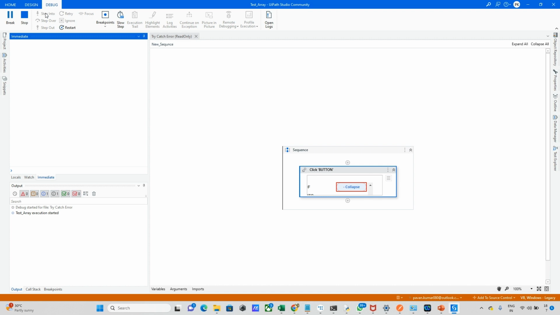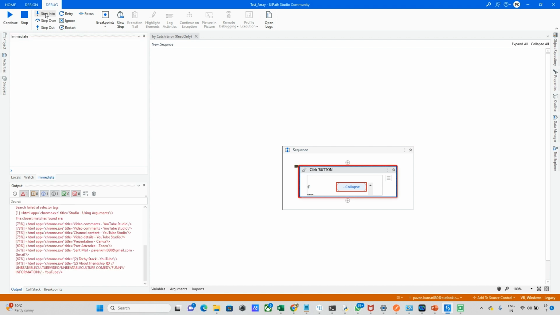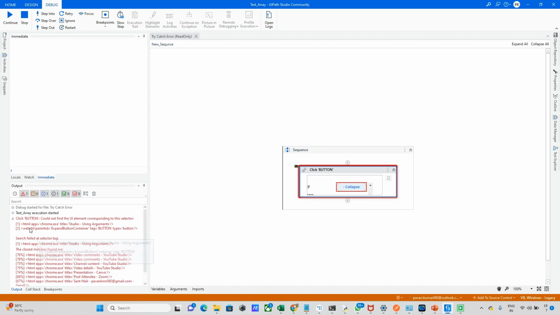By default, when an activity fails, for example now it is going to fail, it will wait for a minimum of 30 seconds before failing. If it is found within those 30 seconds, it won't give any errors, it will just click and move. If it is not found within the 30 seconds, it will throw that error. That error we need to capture into some variable, or you can directly pass it to the send mail. Now just wait for a couple of seconds. It will throw that error, saying the click button could not find the UI element. So some error got thrown. Let me stop this.